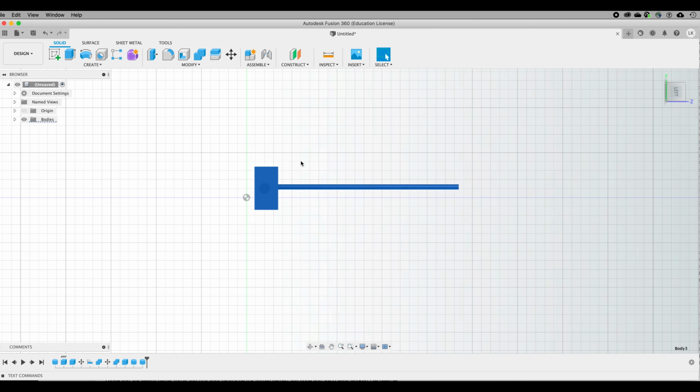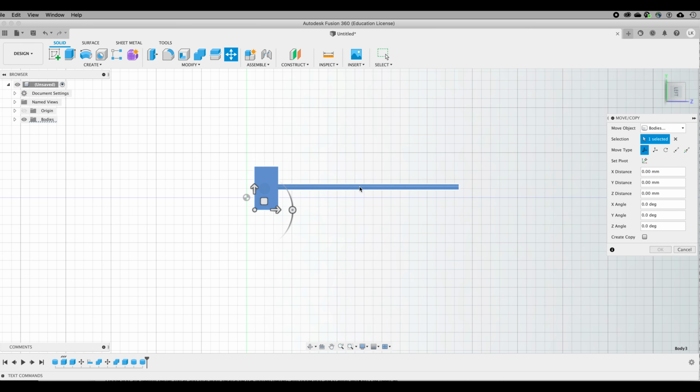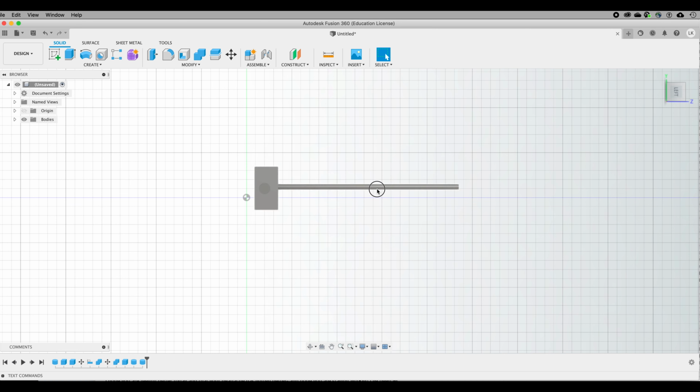Here's this, and I want to move. Are they stuck together? It looks like they're stuck together. They're one piece. So let me back up. Looks like I have another one here.